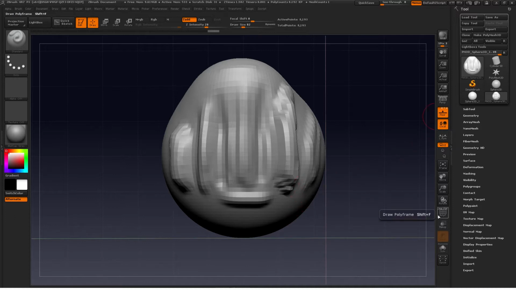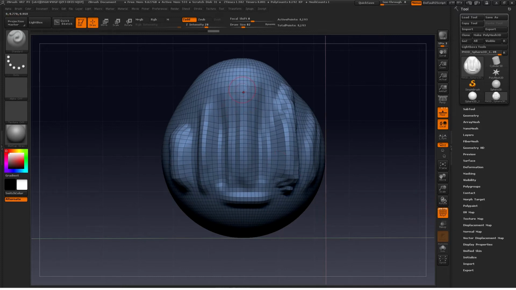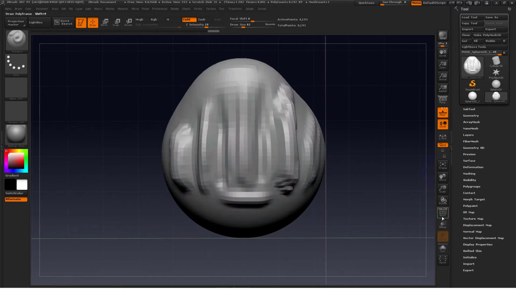The next tool is the Polyframe. Shortcut Shift-F. This tool allows us to see the topology of our model. The topology of a 3D model is the way the polygons are distributed. This tool is very useful if we want to know the amount of polygons our model has and the distribution of them. Finally, let's see how we can move around our tool, or model.